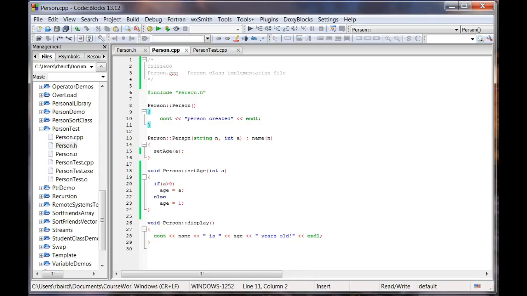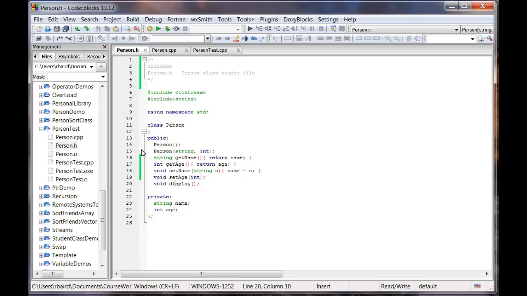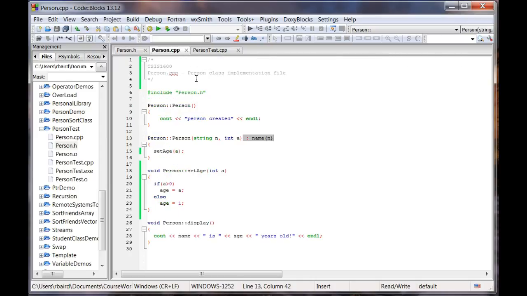In the parameterized constructor right here, we've got something called an initializer list. The purpose of the initializer list is to take the data members, in this case name and age, and do some very efficient initialization right here. So we start with a colon. Name, that's the name of the field. n is the value that we want the data member initialized to, and n is simply the parameter variable that takes the value that's passed to the constructor when the object is created.